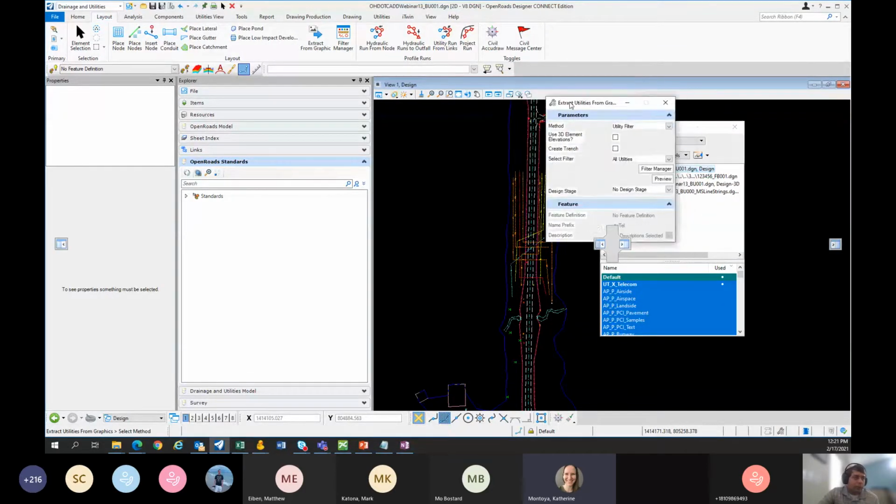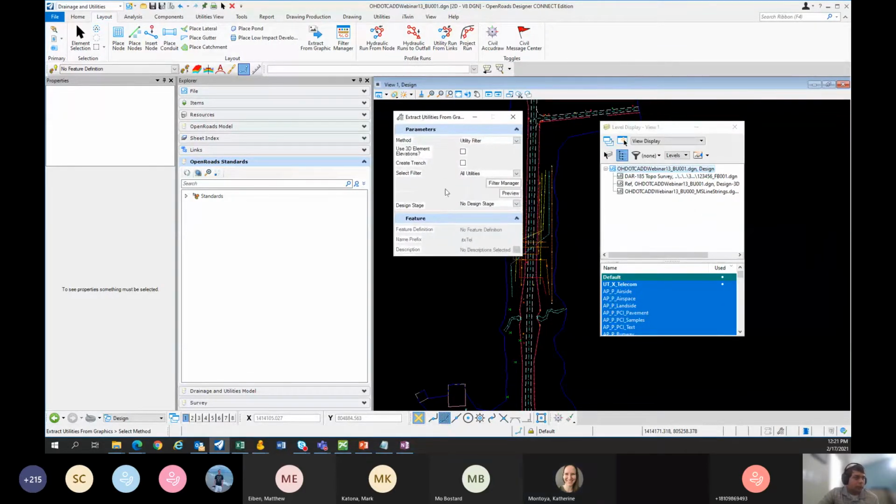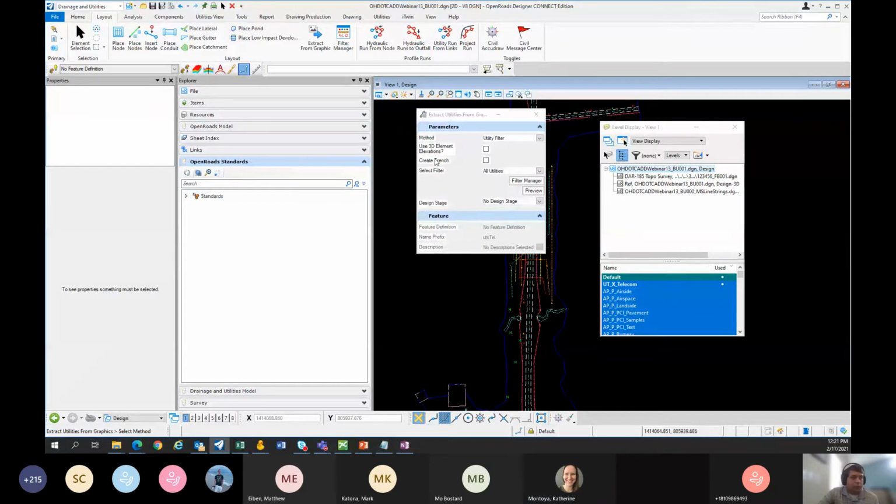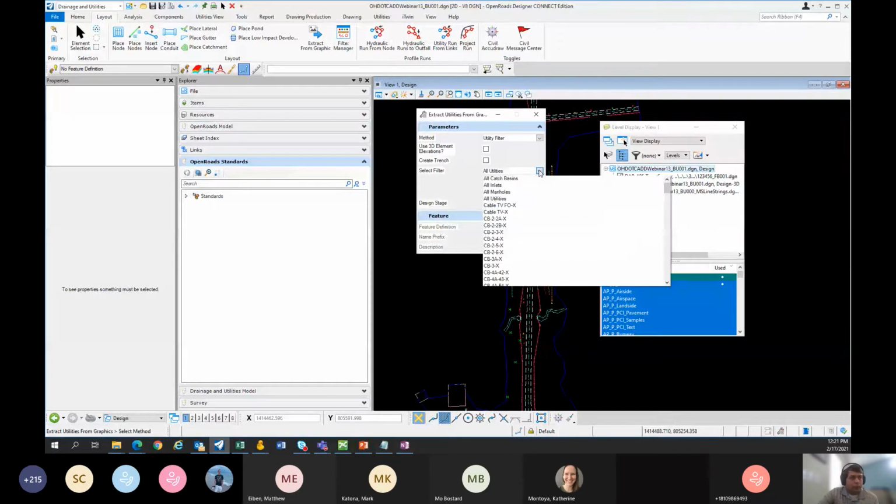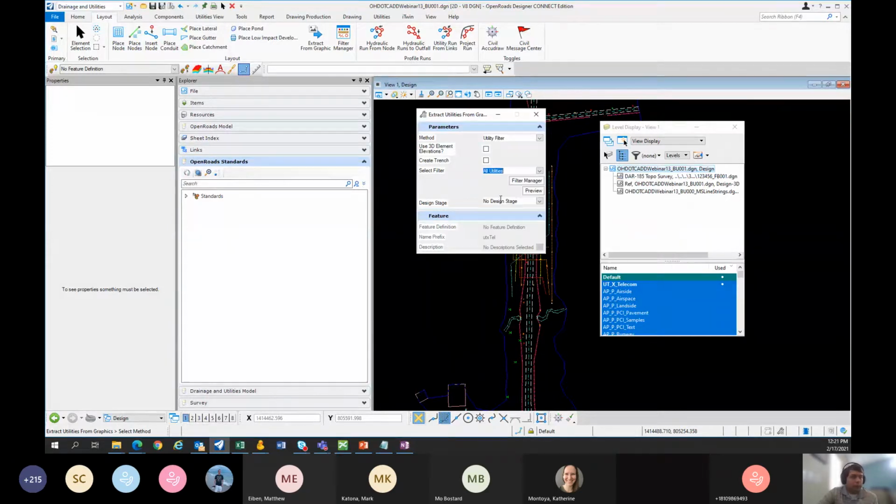Okay, so not sure what happened there, but I got a weird error message. I just reloaded the file. And so now I have my method set to utility. What filter do I want? I want the all utilities. If you guys remember, I did make that copy. So there's that copy of that one there. So it will show up if you do copy it. But I'm going to use this one.